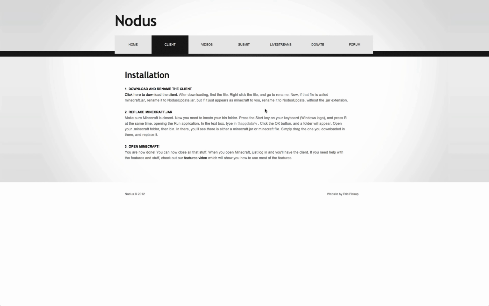I'm going to be doing a tutorial on Minecraft. In this tutorial I'm going to teach you how to download and install the Nodus Minecraft mod. Now, the Nodus Minecraft mod is a really cool mod for Minecraft where you can fly around and do all kinds of cool stuff, like X-ray, all kinds of cool stuff.